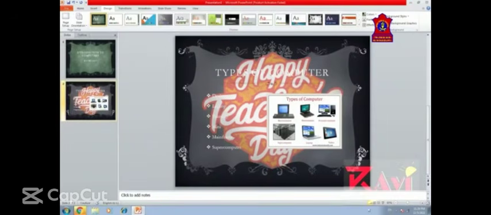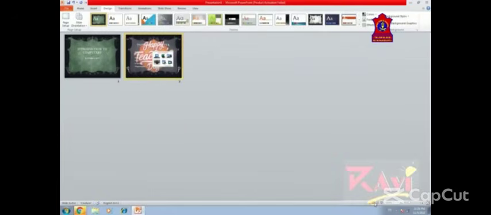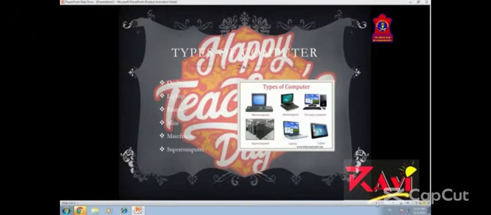See here, normally this normal view is applied. Second is slide sorter view. Once you're clicking on it, the slides, how many slides our presentation has, will be viewed like this. And then once you're clicking on reading view, see, the slide will be looking like this. Okay, this is the reading view.